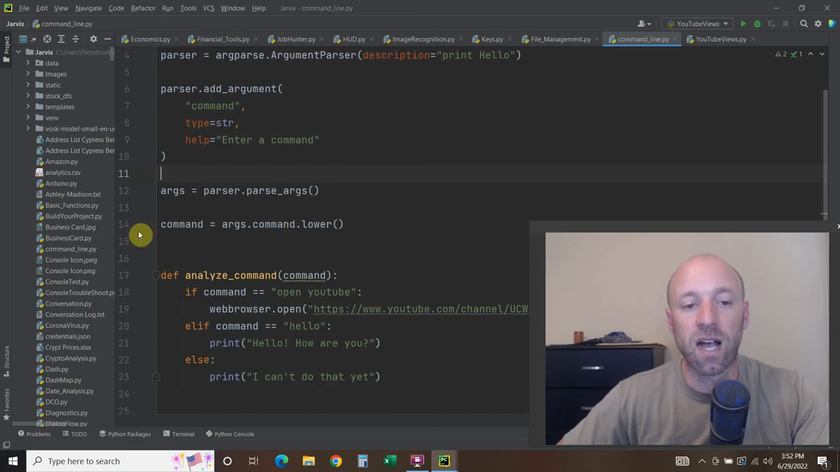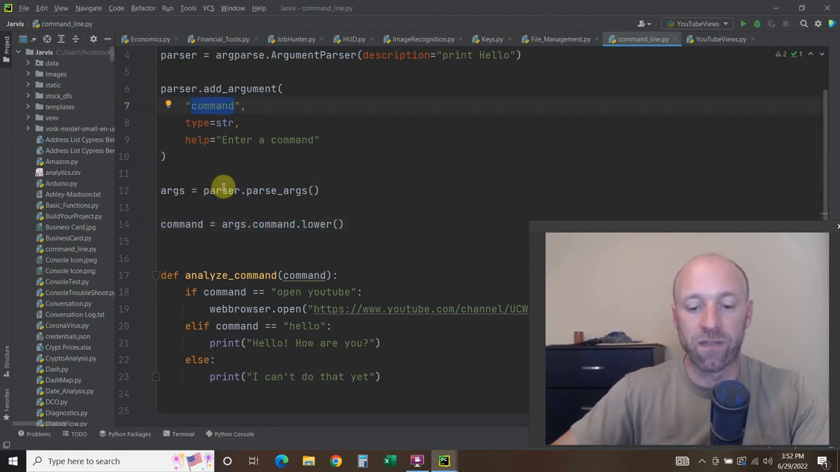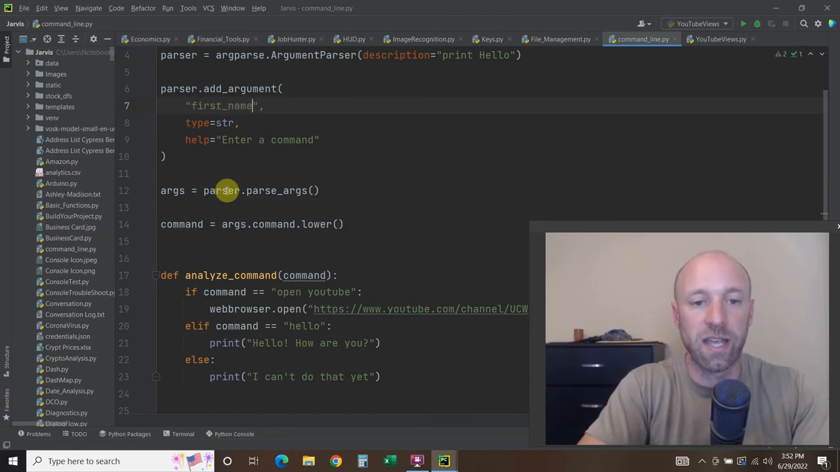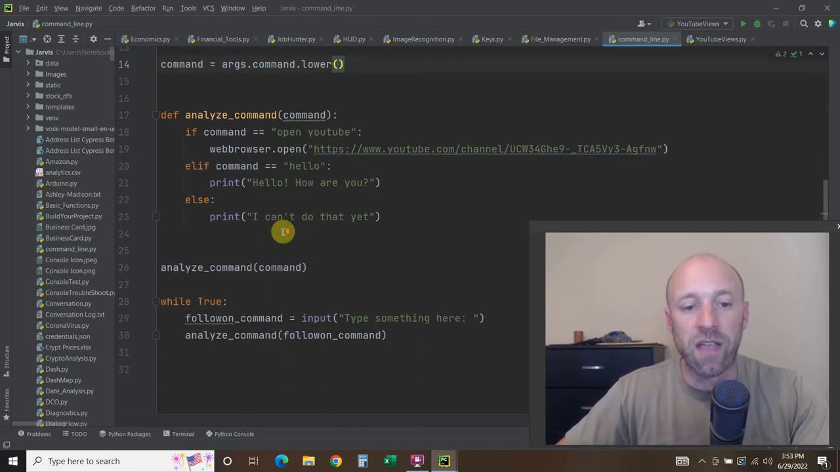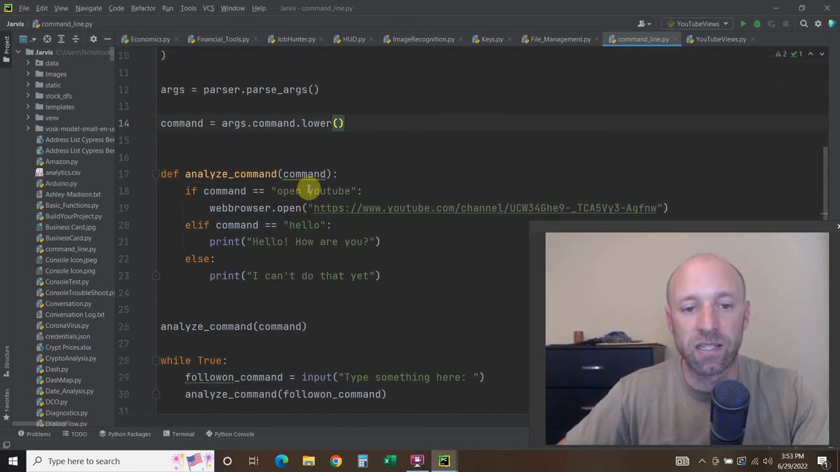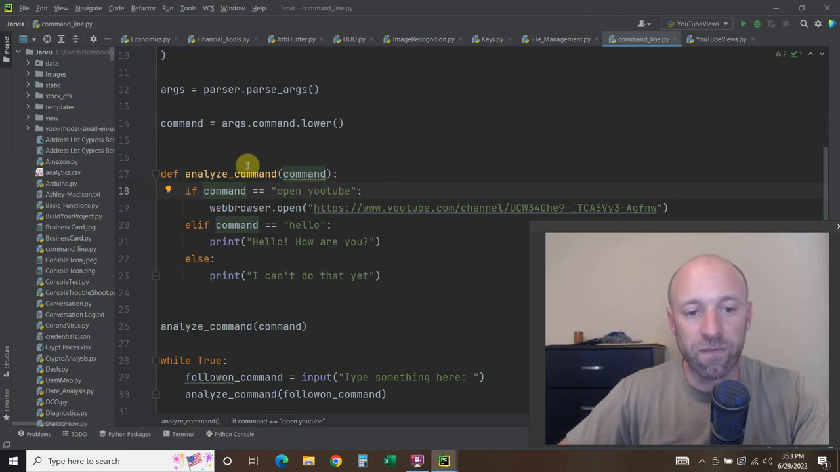But just to show it off, I took this right here. This will be what variable it's stored in. And it's command equals args.command, right? Which is right here. If I had named this firstName, then this would be args.firstName, like that. And then I want it lowercase because that's how I'm using it in my next part. And then I made a function that said def analyze command, passed it this command or the argument. And then I just did standard if, elif, else for what you saw previously.